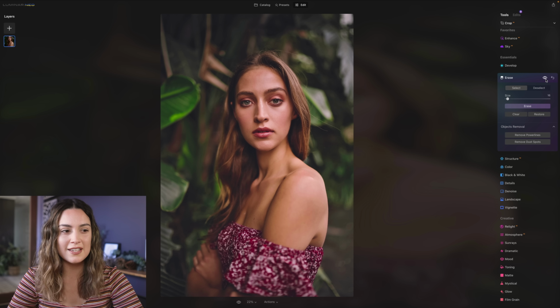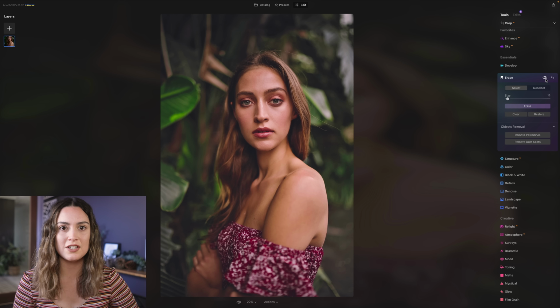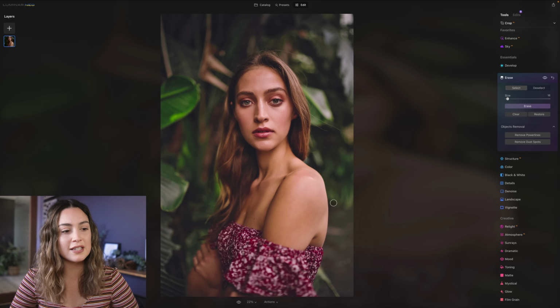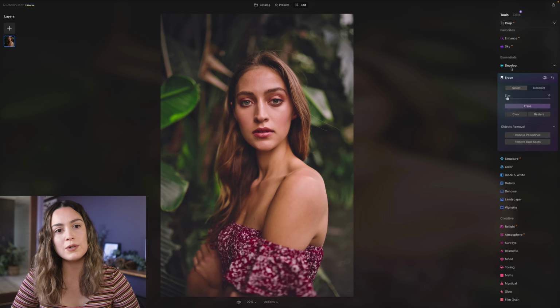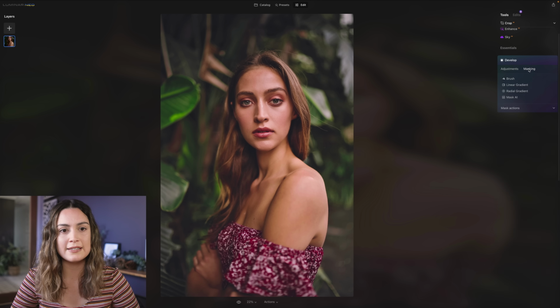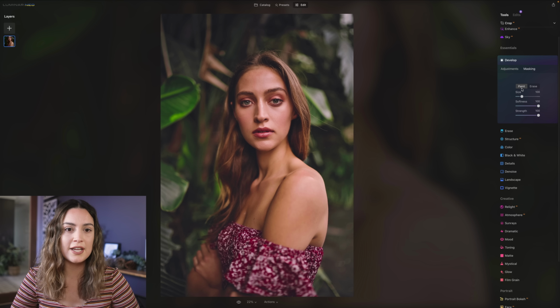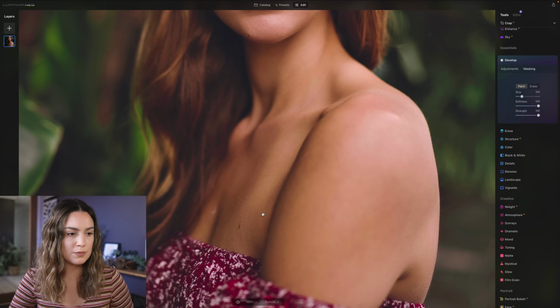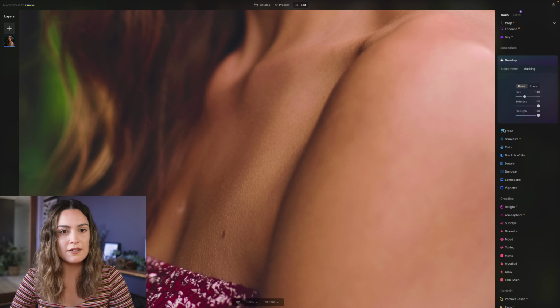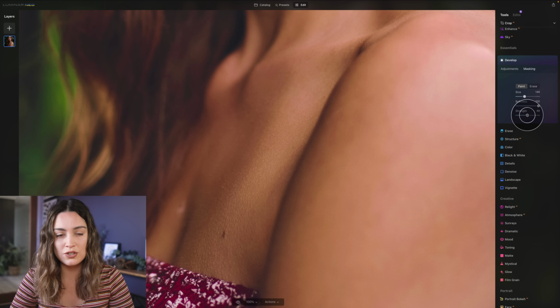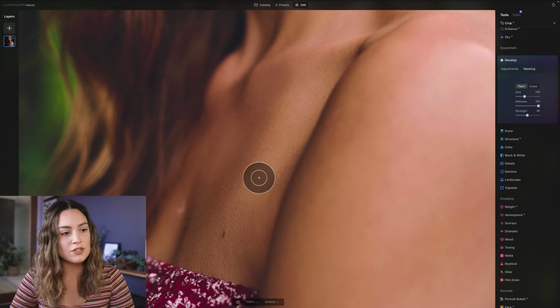So a couple of other things that I want to do, like the finishing touches on this photo that I'm noticing, is that she's got a little bit of a tan line here on her chest. So we're going to head into develop and select masking, brush, and paint. And I'm just going to zoom in so I can see what I'm doing. And for this one, I actually want to decrease the strength of the brush as well, just so the edit doesn't look too out of place.